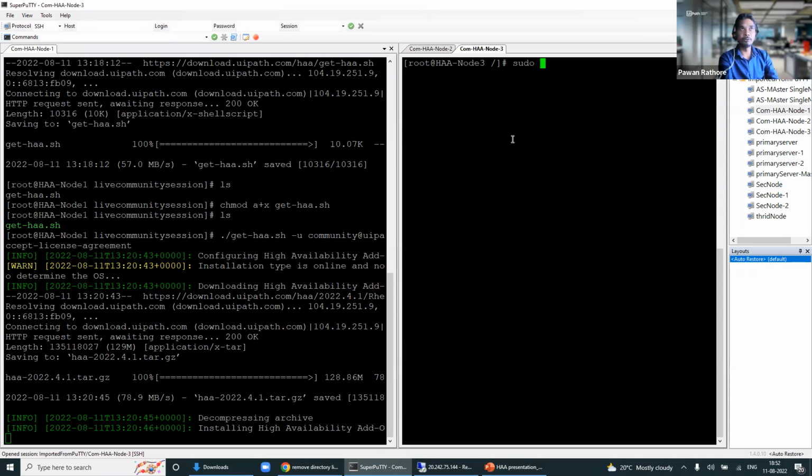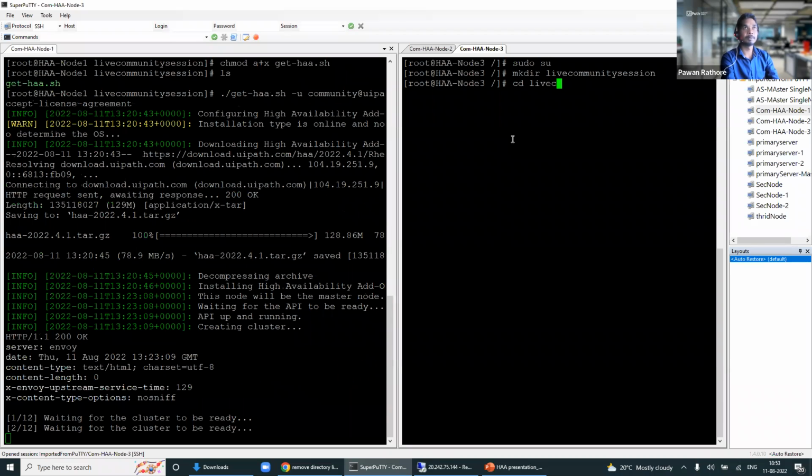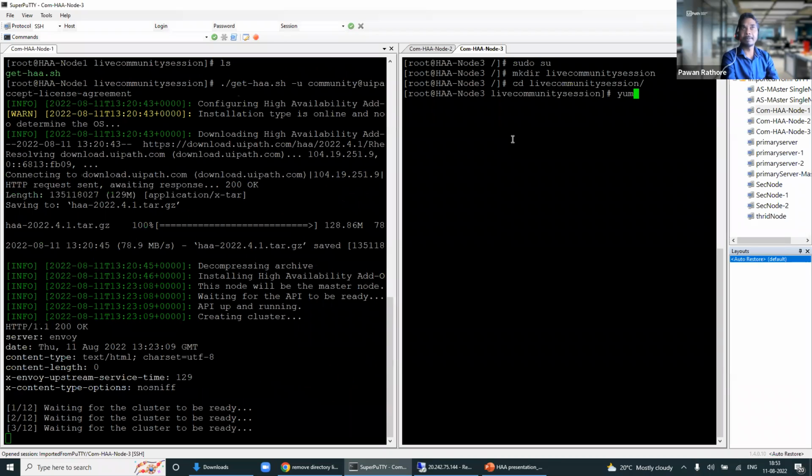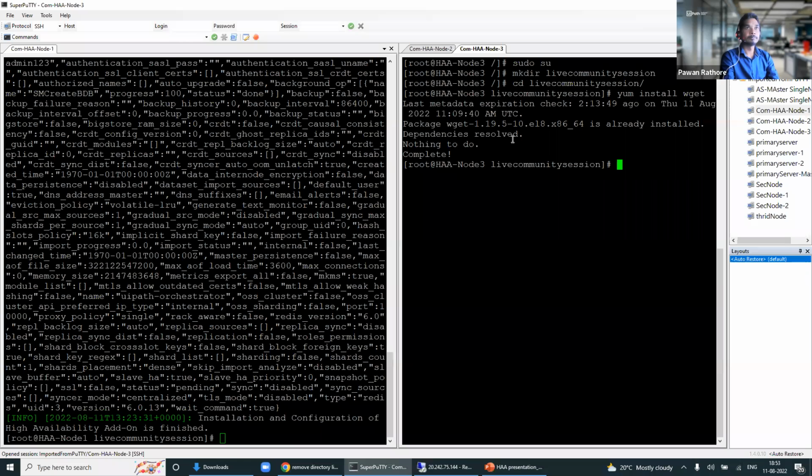So again, we need sudo privileges on this machine as well. And then I'm going to make another directory, live session, then cd into it. Again, we need to install the same package to get the installables. Wget. If it is installed already, it is going to do nothing. If not, fine. So I will try to get the package here as well.